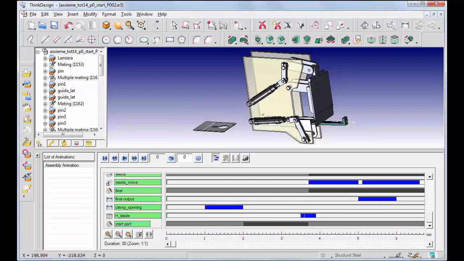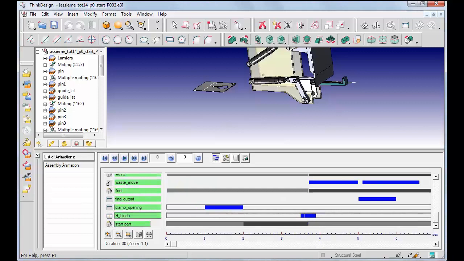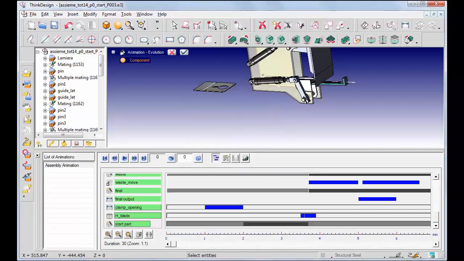Now let's add a new evolution of the movement, of the free movement type. Therefore, Add Evolution, and then in the dialog box which shows up, let us choose Free Movement. Let's confirm with OK. The free movement type captures the movement of an entity between two limit positions. The movement can be independent of any variable, and that's why it is called free. Then let us select the usual component and let us confirm it with the green button on top of the selection list.